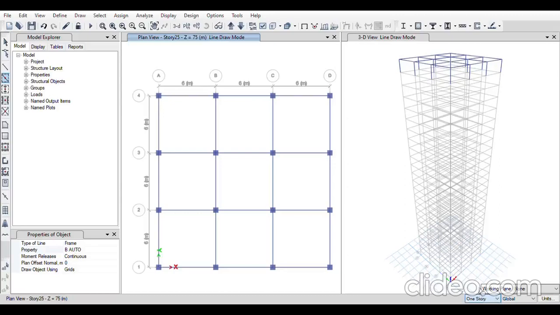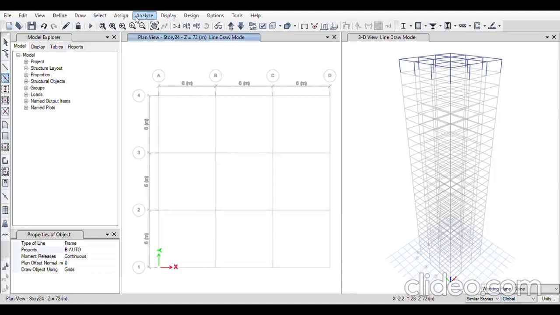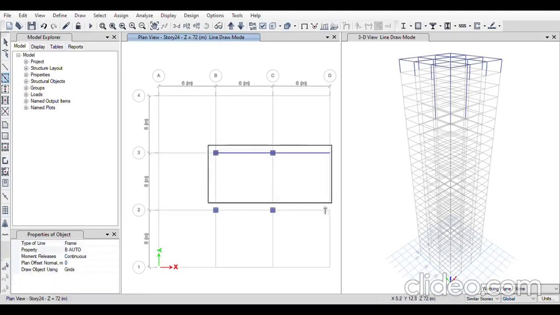I'll make it similar stories so that all the things will be assigned at a stretch. Now I'll take one story. I'll take 24, in which I'll draw the columns and beams. Draw columns. These are the only 4 columns in the first 5 floors. That is 21 to 25. I'll draw beams now. Quick draw beams. I've already selected the beams. Beams have been drawn.